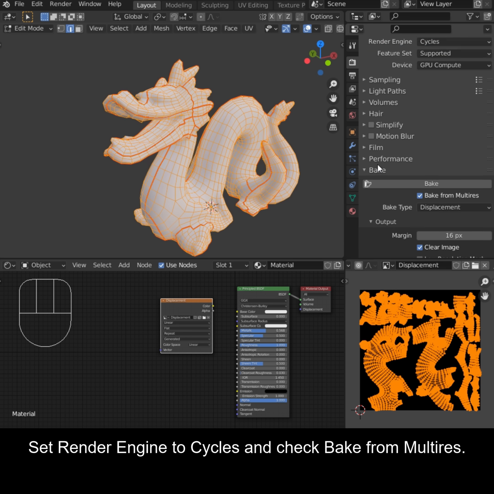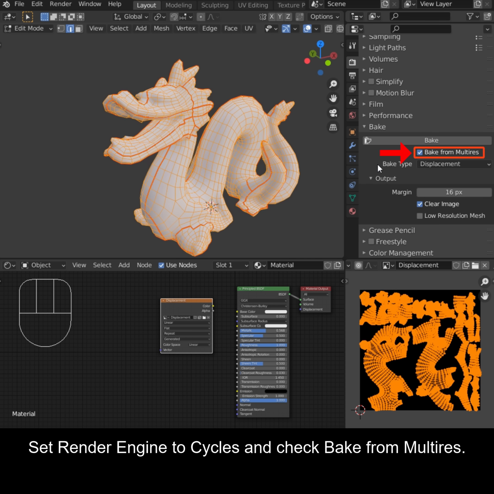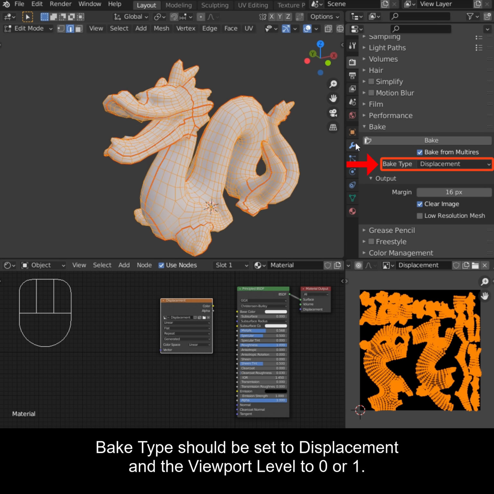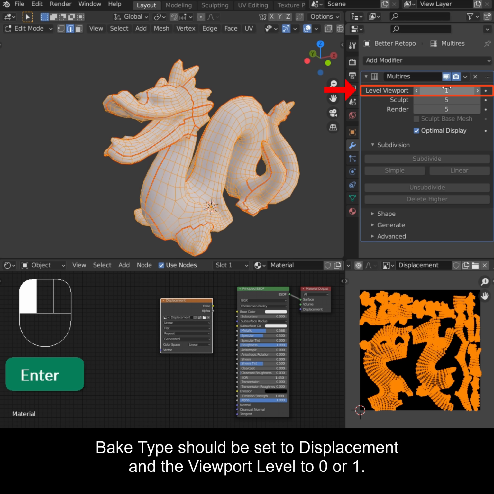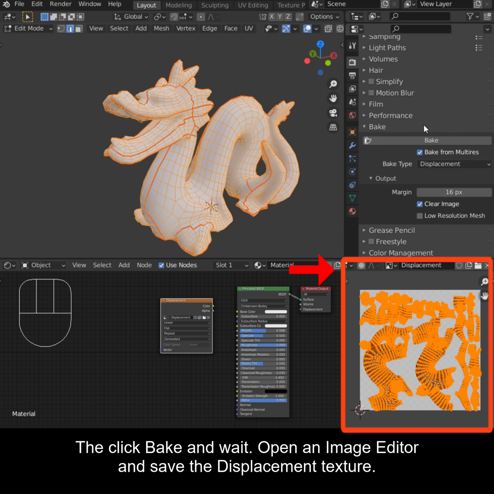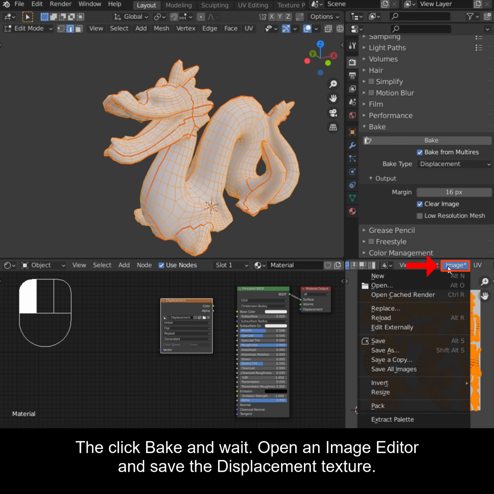Set render engine to Cycles and check bake for multi-res. Bake type should be set to displacement and the viewport level to 0 or 1. Then click bake and wait. Open an image editor and save the displacement texture.